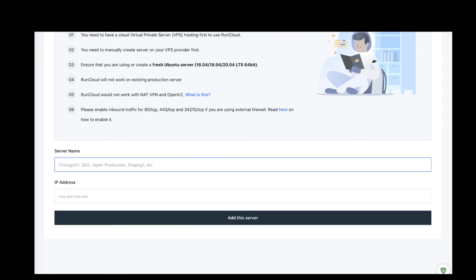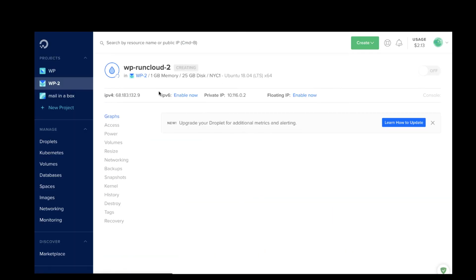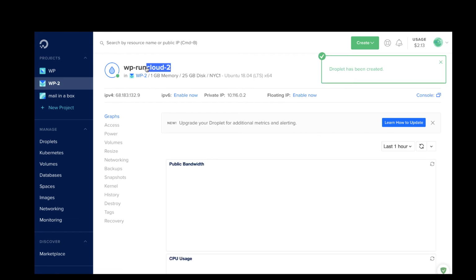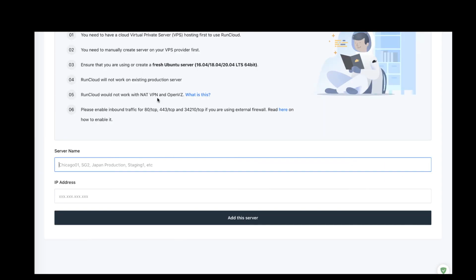So the server name, so we'll grab that. DigitalOcean, so we can open this up. So we've got the server name, and we can plug that in. So there's the server name. Whoop, didn't get that. So WP Runcloud 2.